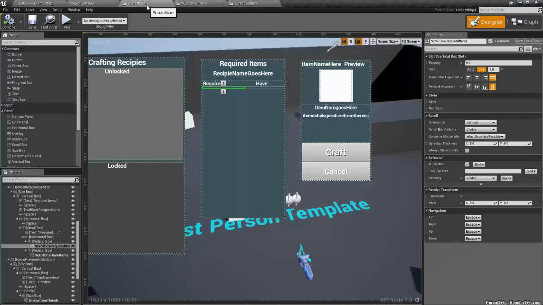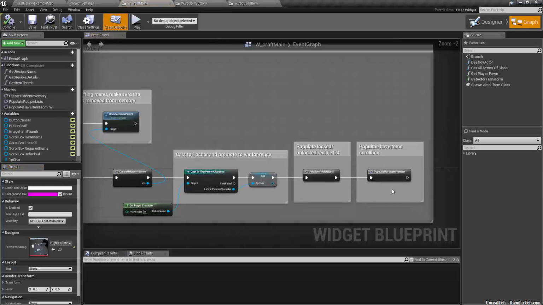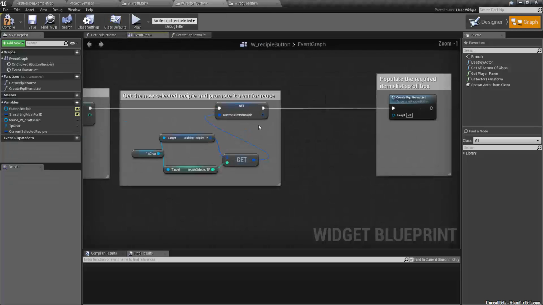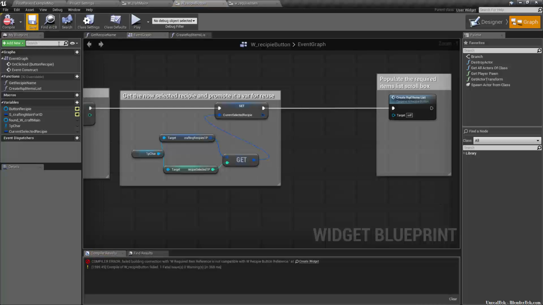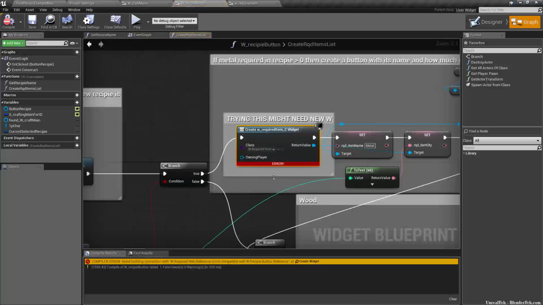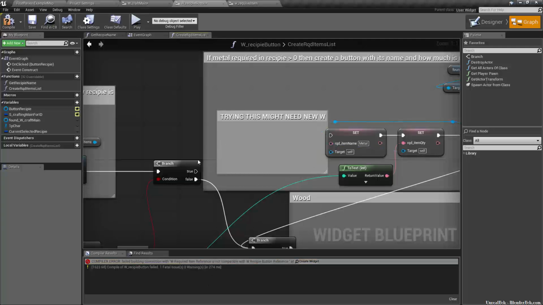So let's see, widget craft main graph. Widget recipe button required. Yeah, okay, so that should work. So compile, save. Okay, we got an error. Not compatible with widget button reference at create. Not compatible with widget. Well, somehow it's creating a reference, so we just need to delete that.